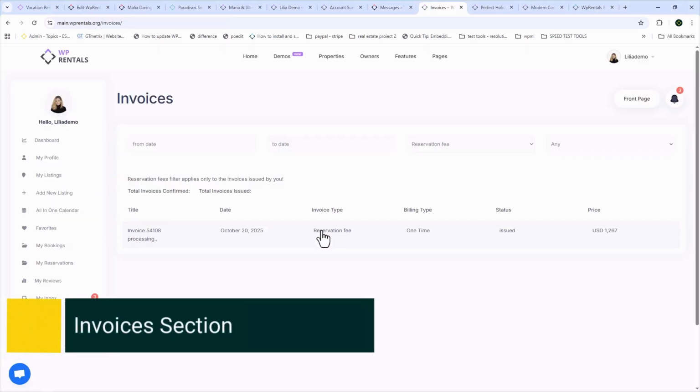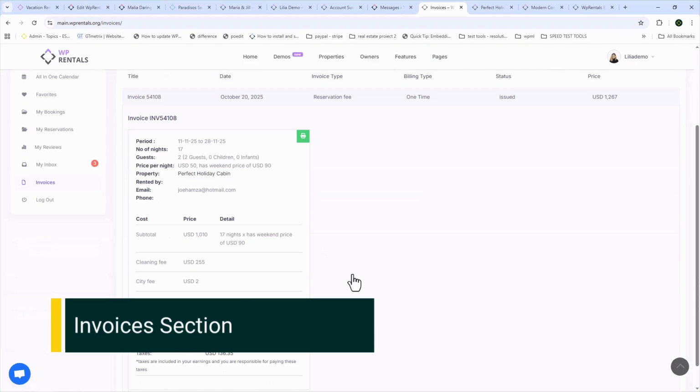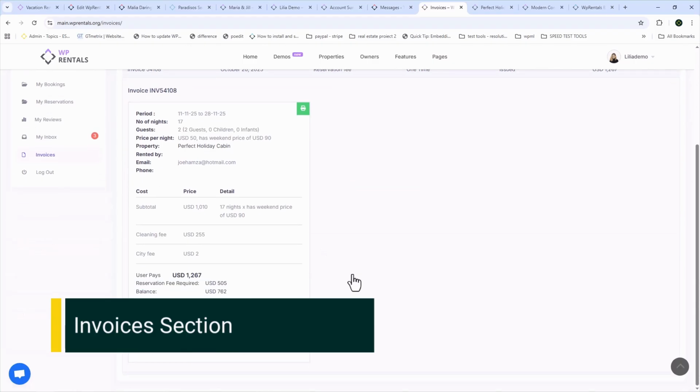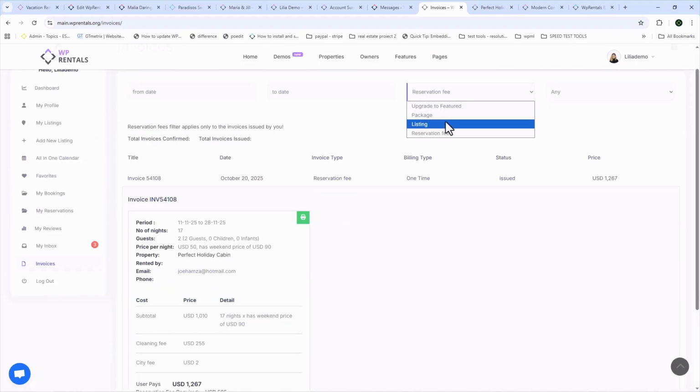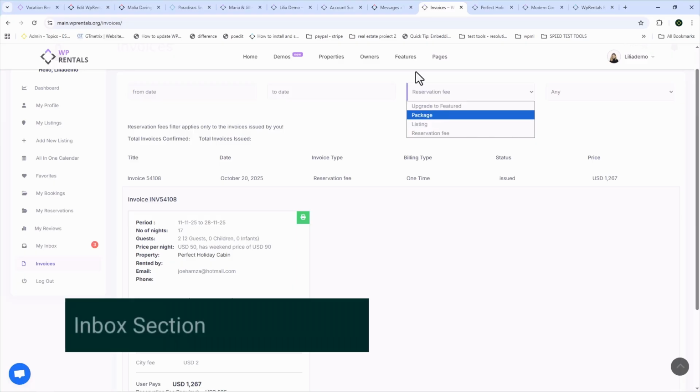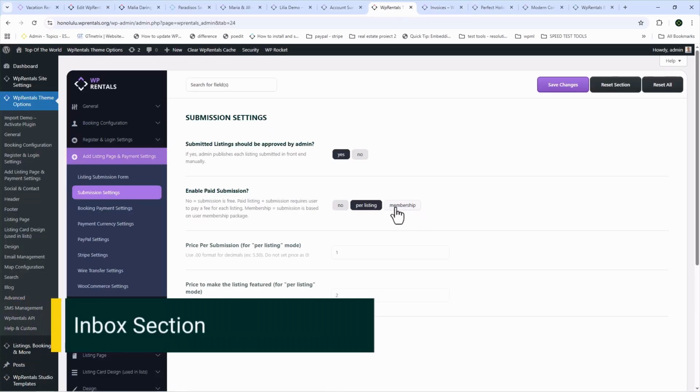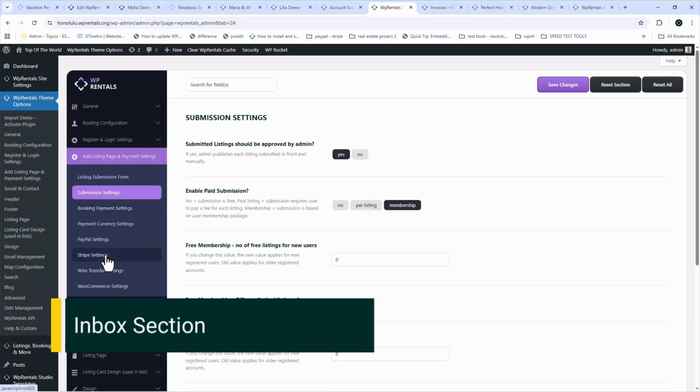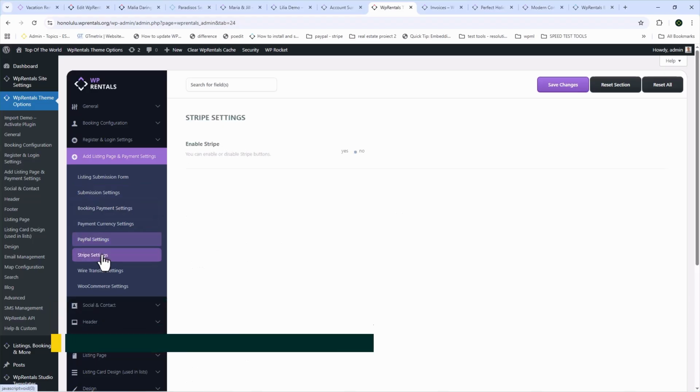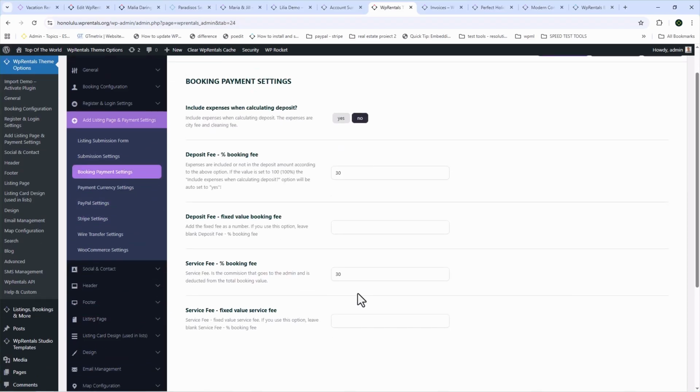Finally, the invoices section gives owners a complete view of payments related to their listings. This includes invoices issued to renters for bookings, although payments are received only by the site admin, and if enabled, invoices for membership fees or paid listing submission. This ensures transparency for owners while the admin manages all financial transactions.